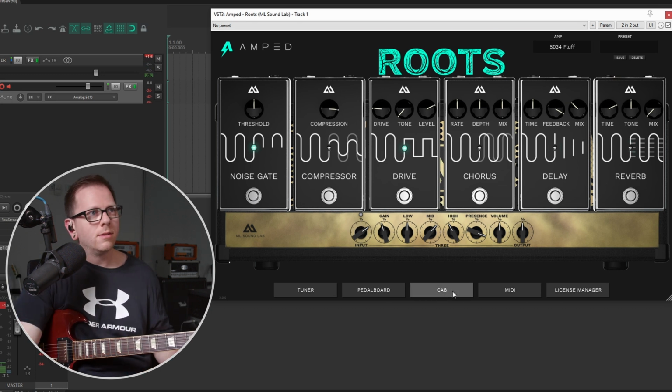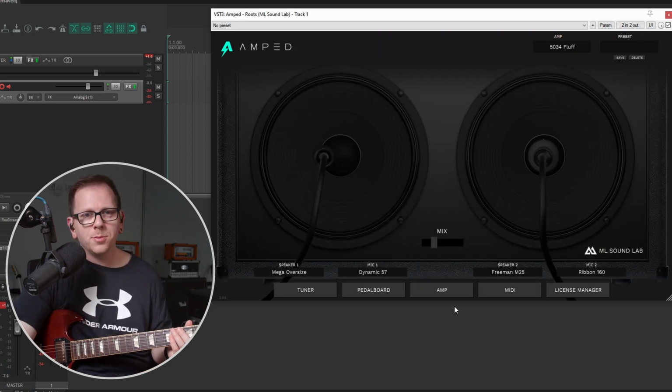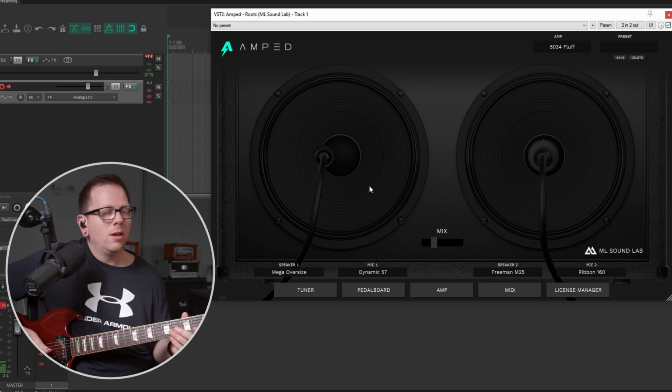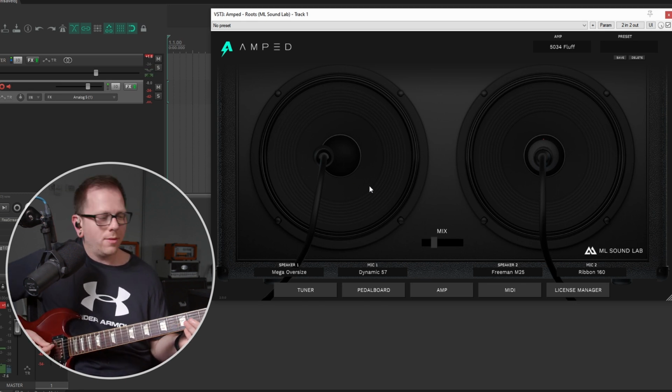Let's check out the cabs. Now, I'm not really a cab expert here. I'm not going to be able to sit here and dial in a much better cab sound than what they've pulled, but let's just hear how it sounds when you move the mics around and everything.